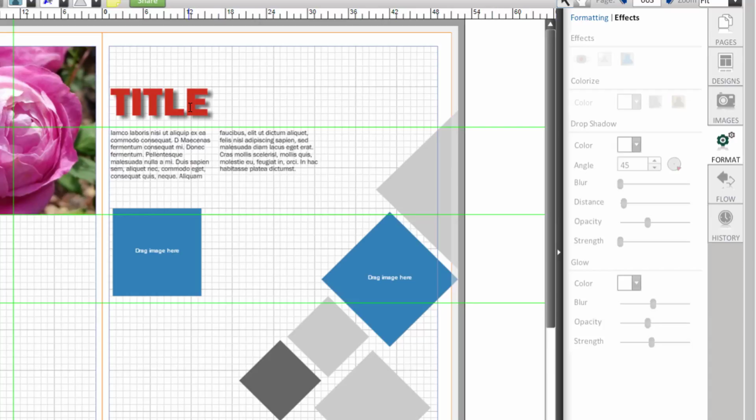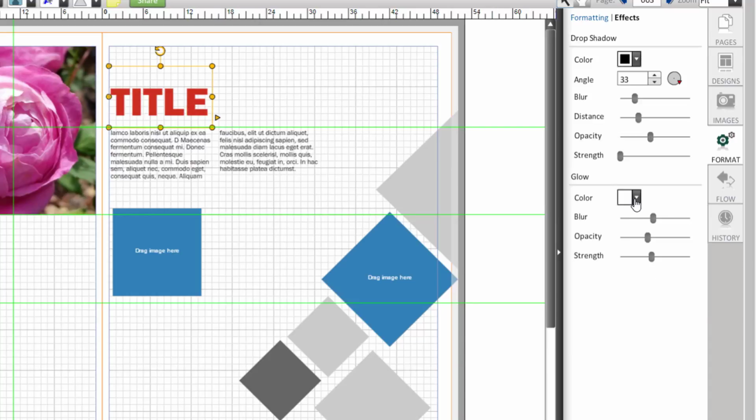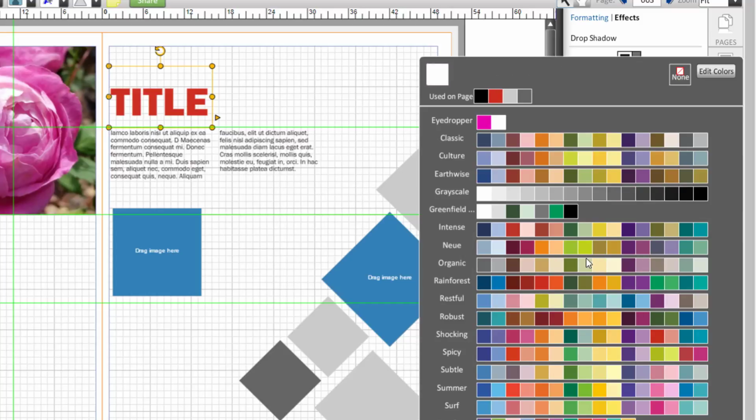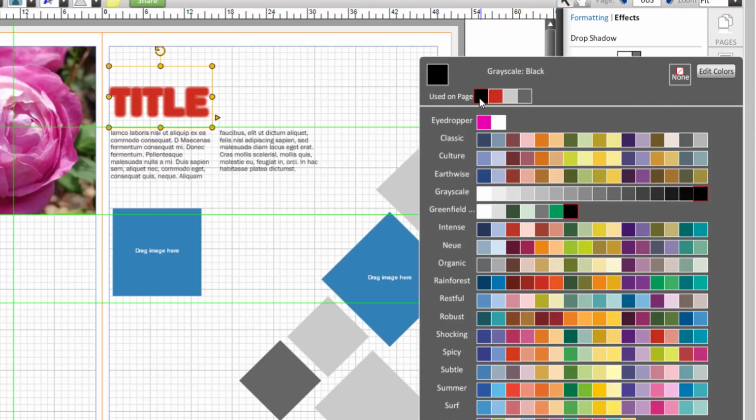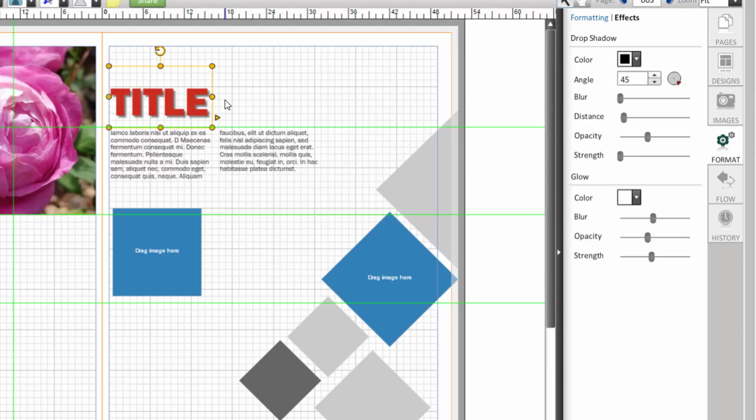Maybe glow. I don't really like the appearance of glow, but if you can convince me it's a good idea, we can do glow. I just don't think it looks good, no matter what you do. I don't like it. I really don't. But if you really want to use it for your design, and you can think of a cool way to use it, go ahead. But that's effects for type.